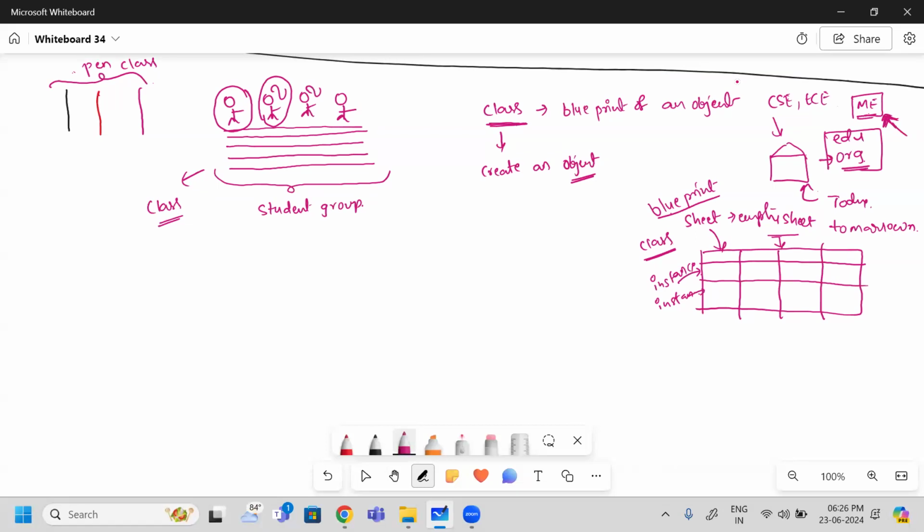When a class is there, an object will be created. So when a class is there, an instance or object will be created. I am going to use one terminology, object or instance. These both are the same. Are you clear? What does this class contain? This class is a blueprint of an object. How the object is going to be is represented by the class.